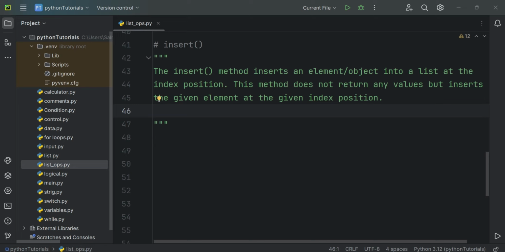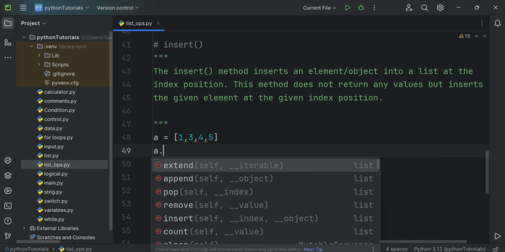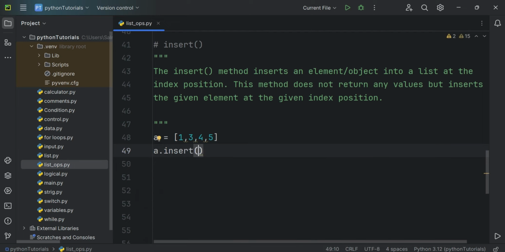Then the insert method. The insert method inserts an element or object into a list at the given index position. This method does not return any value but inserts the given element at the given index position. For example, say a equal to square brackets, inside 1, 3, 4, 5. To insert, you need to know the index position. For example, say a dot insert, inside it you need to put the index number.